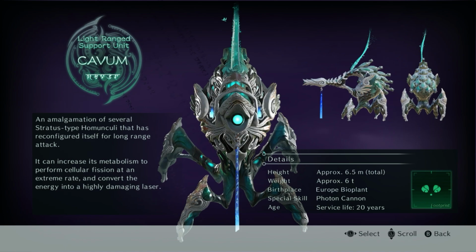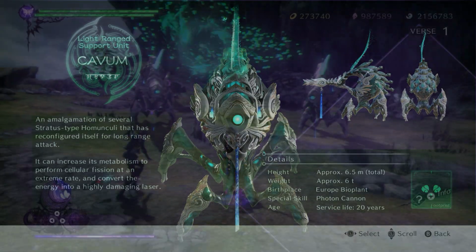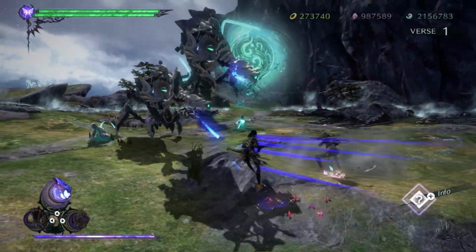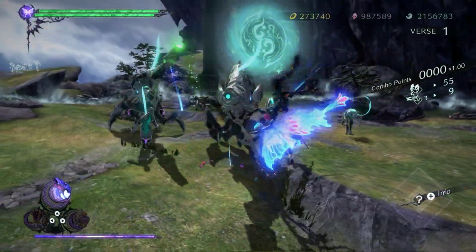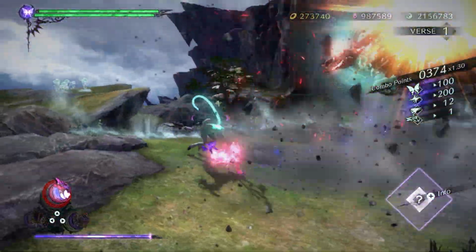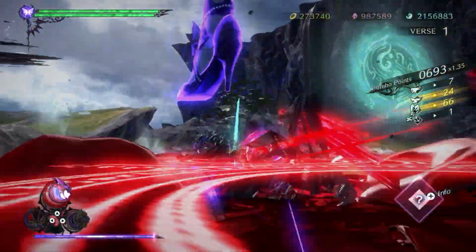It can increase its metabolism to perform cellular fission at an extreme rate and convert the energy into a highly damaging laser. Cavum is the first homunculi type we face on Thule. Its special skill is its photon cannon, which is most of its body. And don't worry, we only have one more photon skill left.